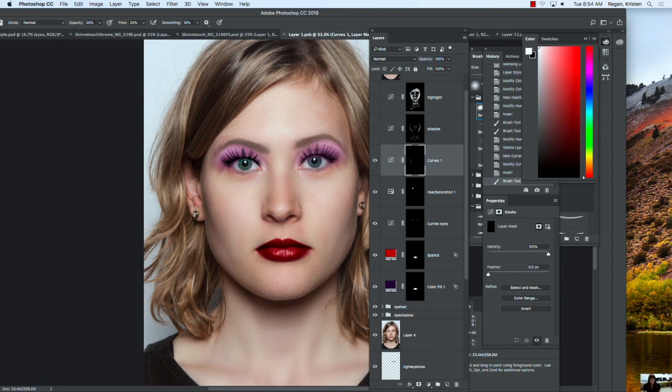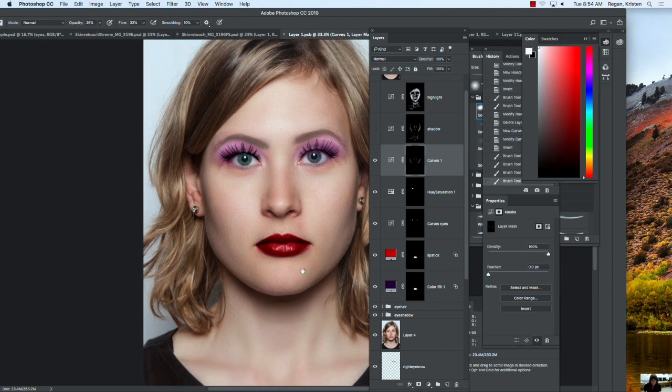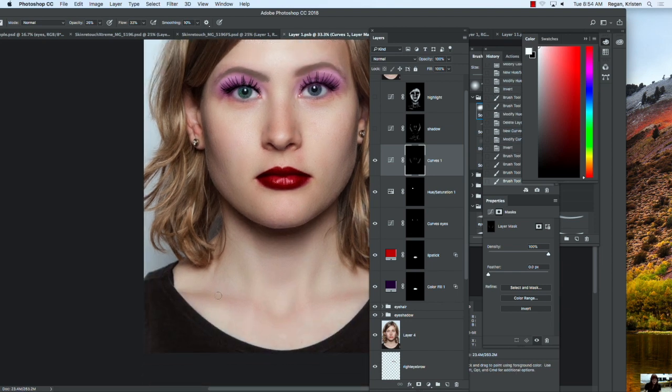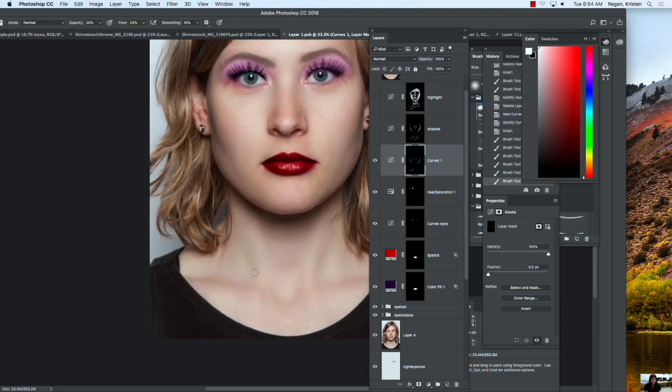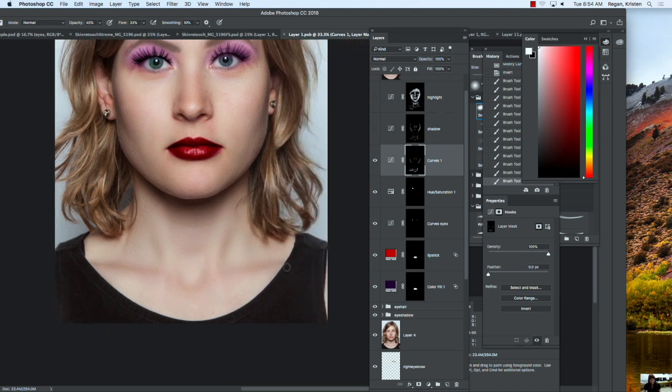So this is where you can create kind of a contour in the face. I am no master at this, but say for instance if you wanted to bring this out, I'm gonna overdo it. Like the collarbone. I'm giving her an Adam's apple. So that would be the darker tone.